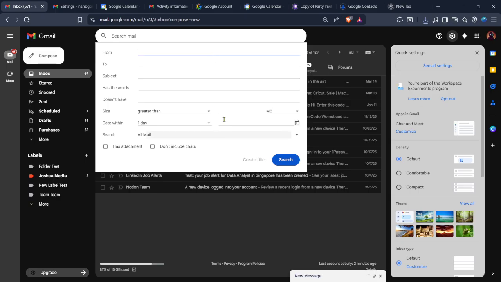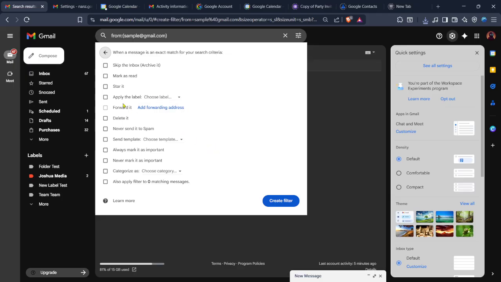From here, I'm focusing on the From field and typing in the email address I want to filter. This is the email that I want all messages from to go directly to a specific label. Once that's entered, I'm clicking on Create Filter down here at the bottom, and now I see a bunch of actions I can choose from.